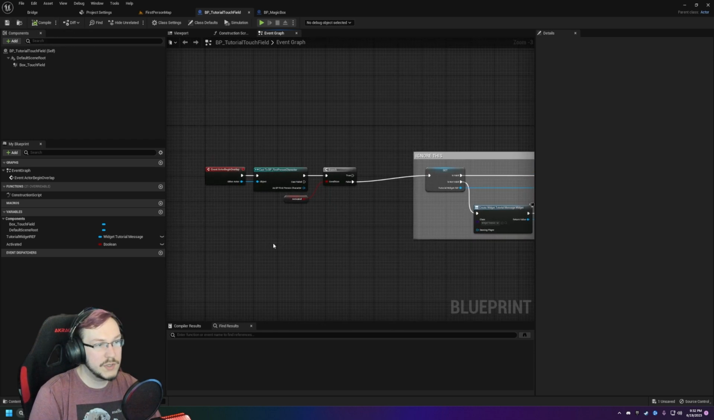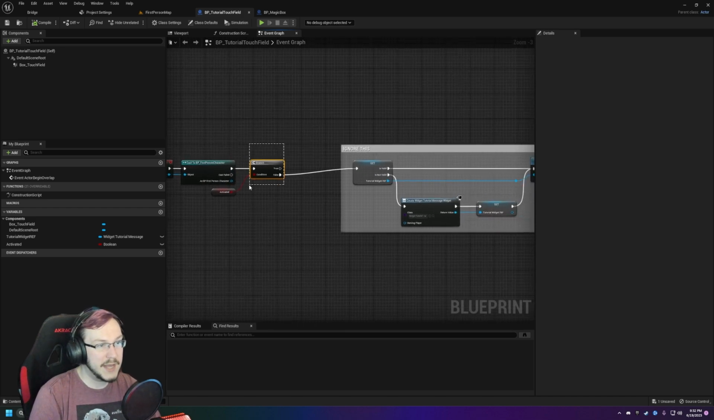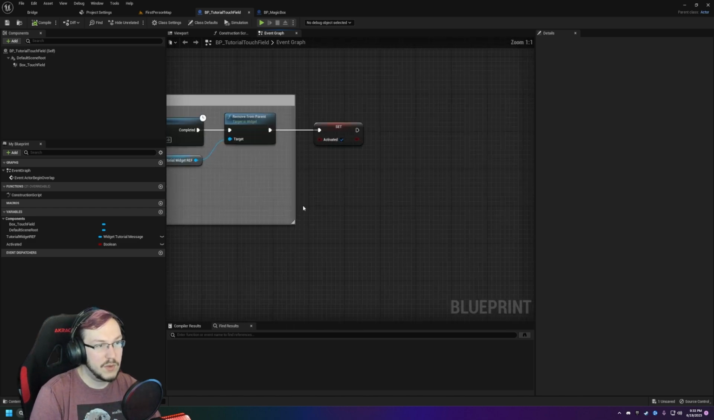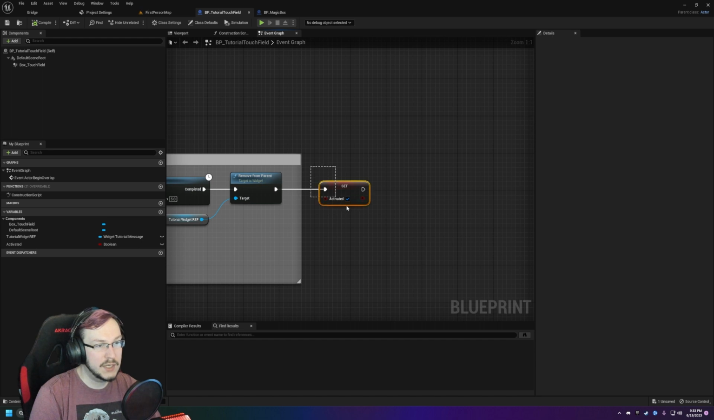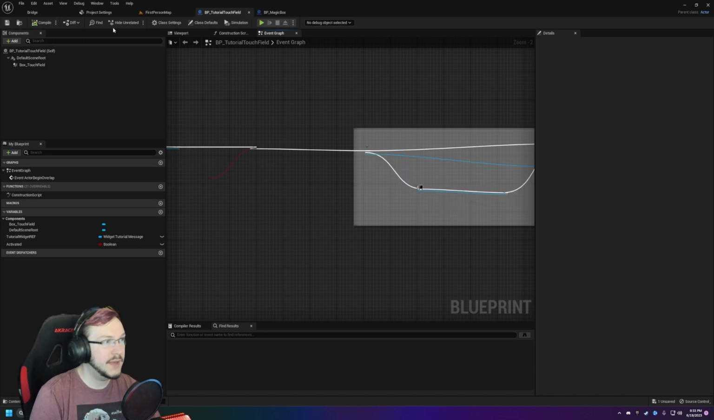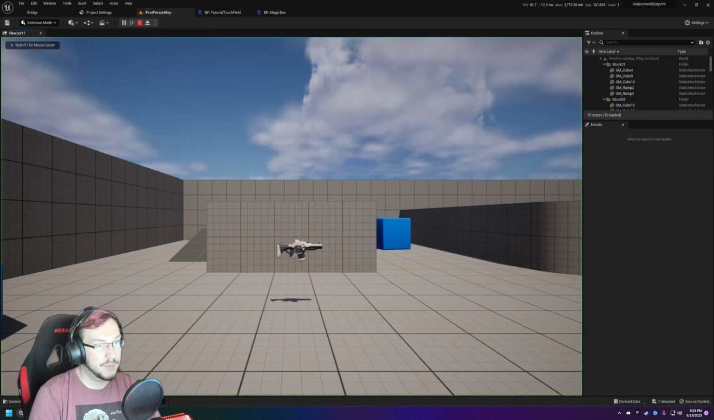So now what's going to happen is it'll check if it's us. We'll see if it's been activated before. If it hasn't, we will display the tutorial message. Then, whenever the tutorial message is gone, we set it that it has been activated and the box will no longer display the message. Let's go ahead and hit play.